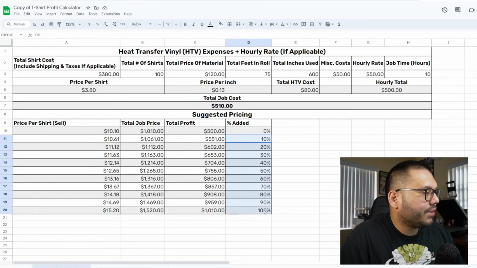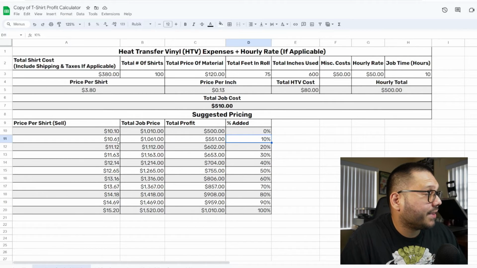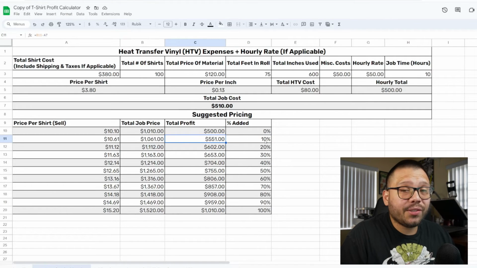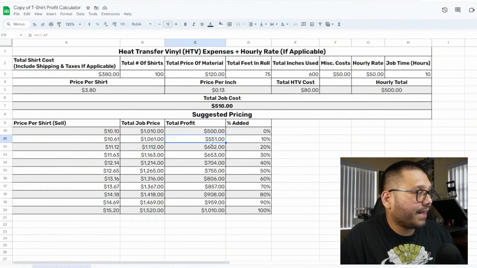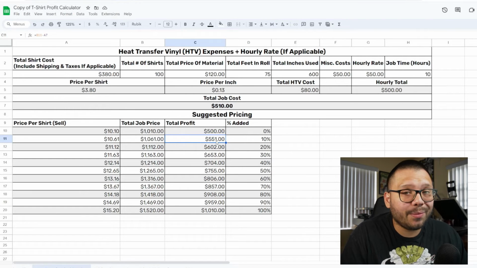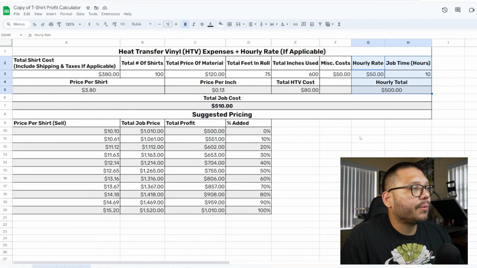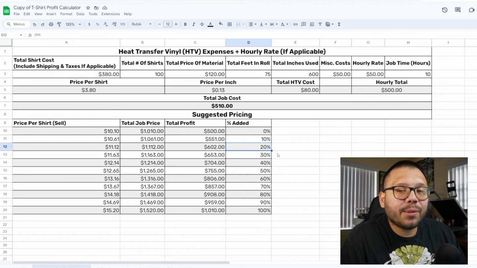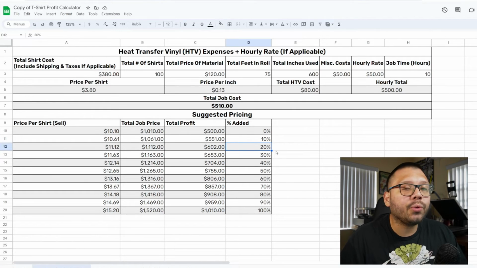Now, if you go down the percentages, you'll see that everything goes accordingly. So for 10% profit, your t-shirts are going to be priced at $10.61. Total price is going to be $1,061 with a profit of $551. As you can see, a 10% increase is actually pretty profitable. It's an extra $50. So on top of having your hourly rate, you can add on maybe a 10 or 20% and it won't be too noticeable to your customer and you'll be making a couple of extra bucks.